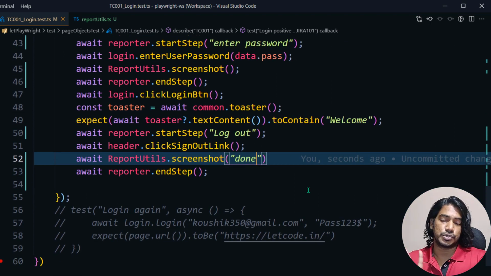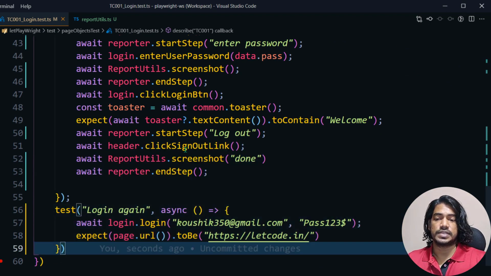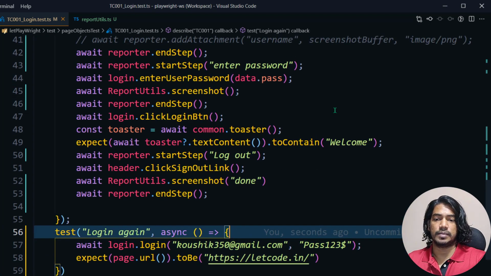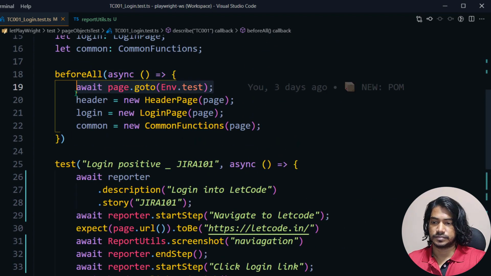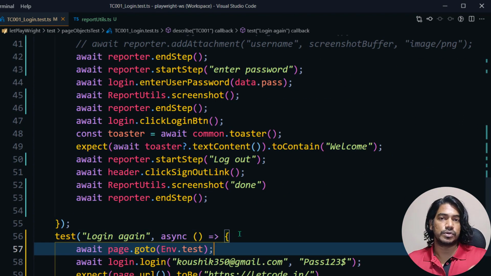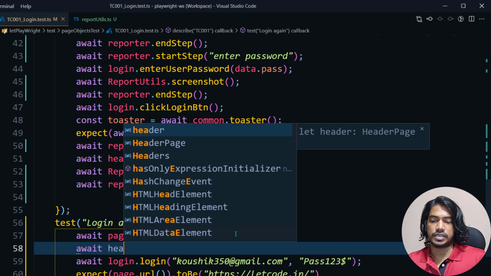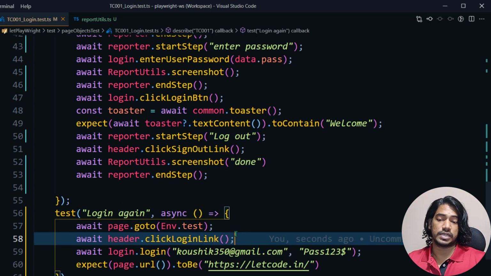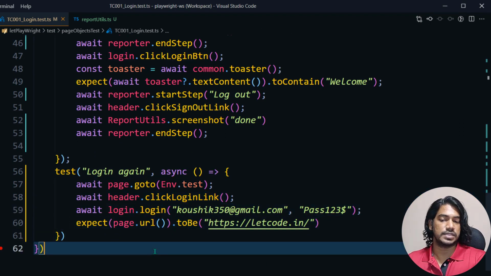And just to show you one more demo, I will write another test here. Once I click on the logout, I have to navigate to the main page. So I'll just copy this and paste it over here. Once one test is completed, again we'll go to the main page. From there, we have to click on the login button again, so header dot click login link. Then we are going to do the login, and we are going to do some expect assertion basically.